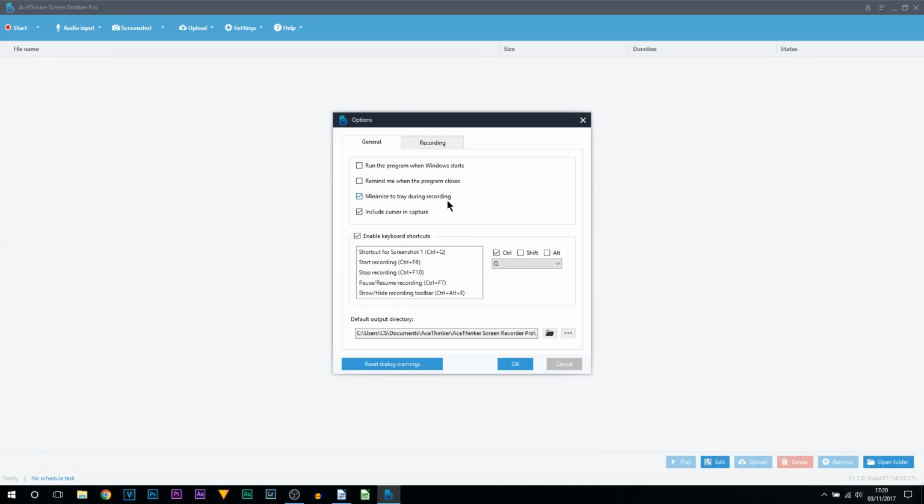Minimize to tray during recording. I think this is really good, so you won't see the icon down here. It will be in this part here. Include cursor and capture. Definitely a very useful thing because, of course, recording tutorials for me especially, I need to make sure you guys can see the cursor. And then we have keyboard shortcuts here.